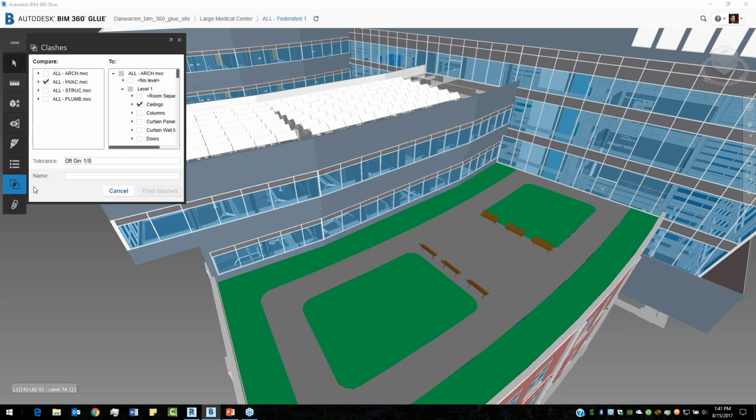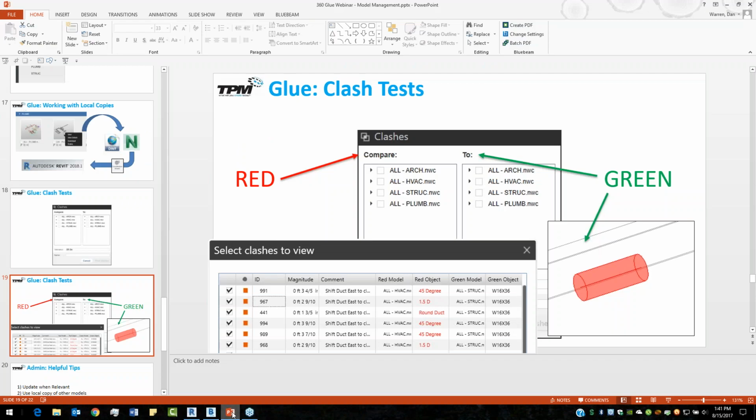And here's one of those, thinking about the end in mind. Ultimately, we're going to have to go back to Revit to resolve this issue because Glue doesn't actually resolve issues. It provides a coordination platform. So that's why I created this slide. It's important to understand when we're going to go back from Glue into Revit, red versus green, right? What we're comparing to what we're comparing against.